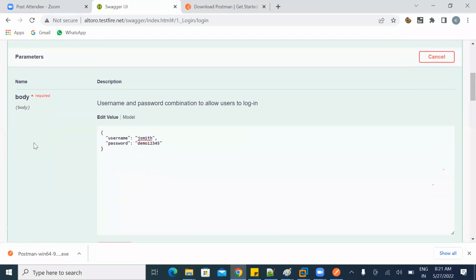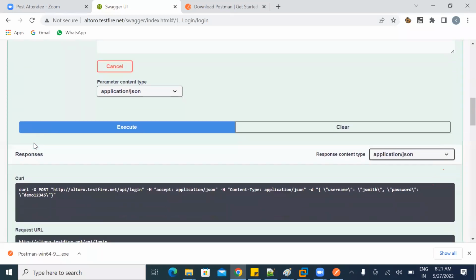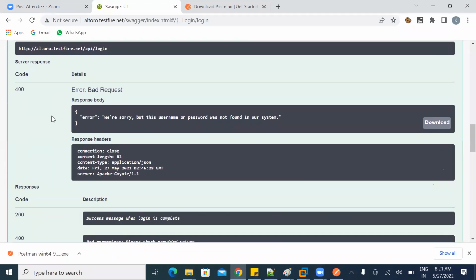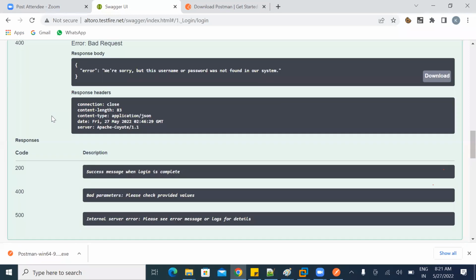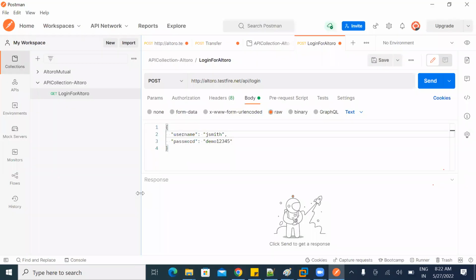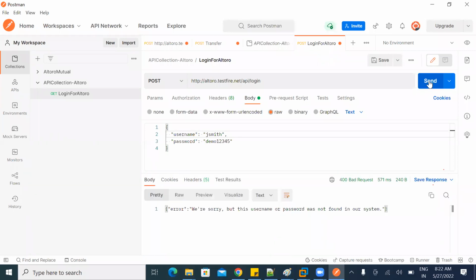I have provided it. And if the credentials are correct, we get the valid response. If it is incorrect, we get these values 400 and 200. 500 also there. Maybe if you provide incorrect details for the URL or some other invalid details, you may get 500 error. Click on send. Bad request. What it is saying? We are sorry, this username or password doesn't exist in your system, which means that you have provided invalid credentials.